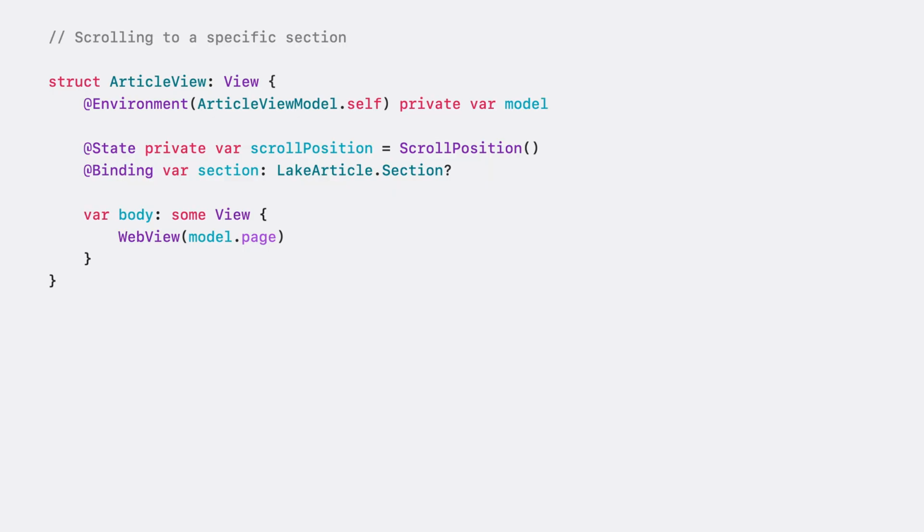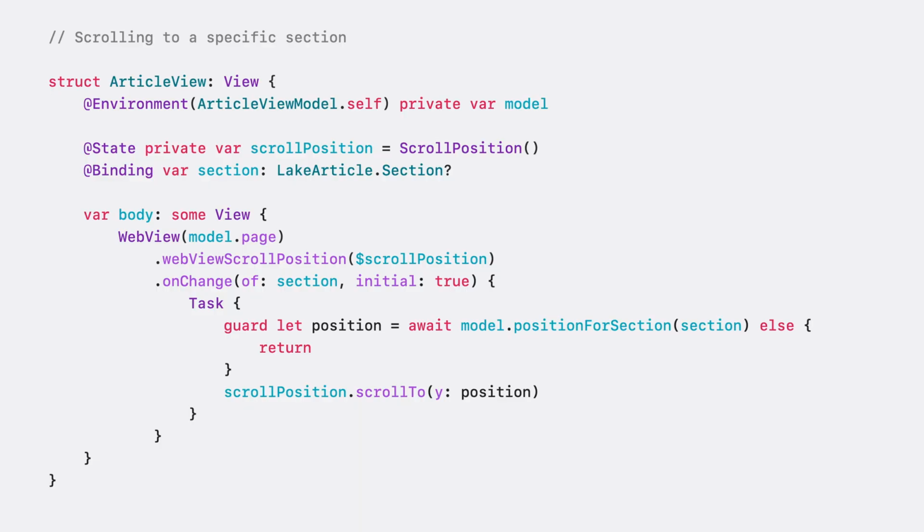In article view, I'm going to add some state to be able to control the scroll position and the section. You associate a scroll position with a web view by using the new WebView scroll position modifier. Now, all I need to do is set the scroll position whenever the section changes by simply using scroll to on the scroll position and giving it the computed position for the section.